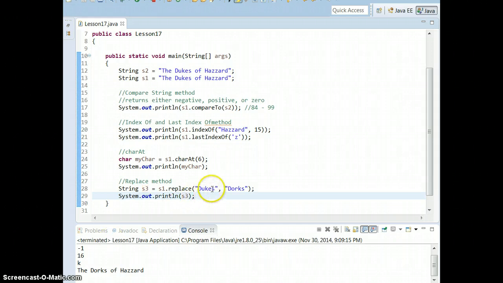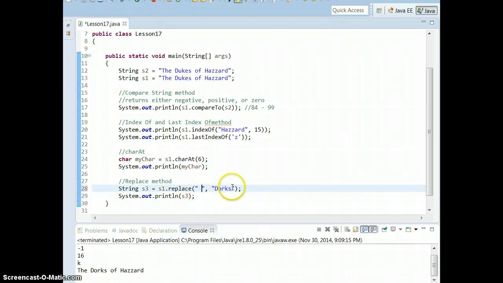You could also do this with individual characters, like if you wanted to not do dukes, but you wanted to do the spaces and turn them all into underscores. You could do that. So it does change every single space into an underscore. But personally, I like to keep it dorks of hazard.